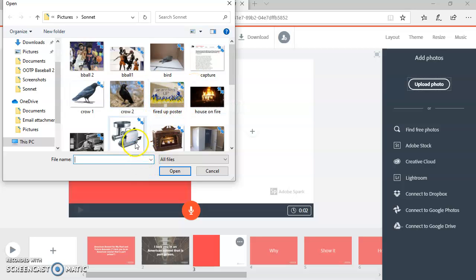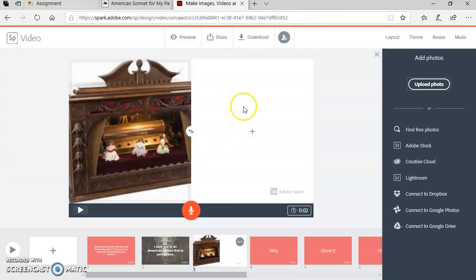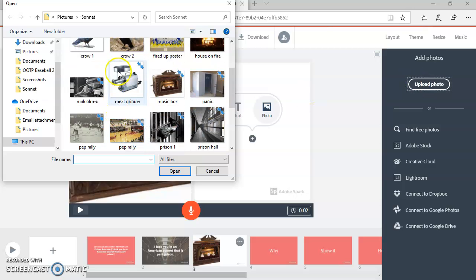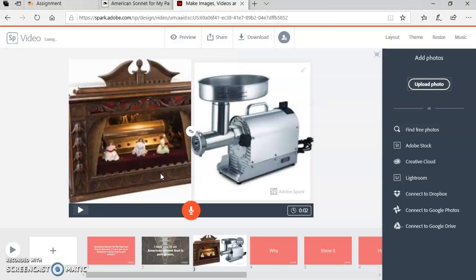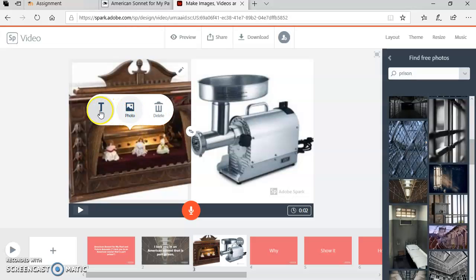And so there's a line in the poem where it mentions both a meat grinder and a music box. So on one side, we're going to add the image of the music box. And then on the other side, we're going to be able to add the photo of, let's try this here, upload photo of the meat grinder. And we get both images. So you can swap items here as well. And then we do have to, in this case, kind of pick one side for our text.